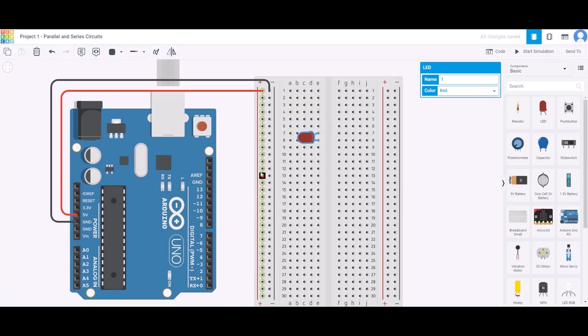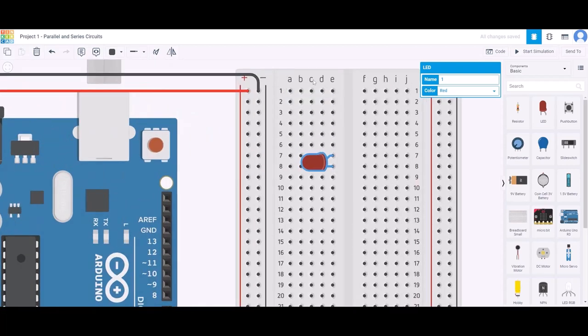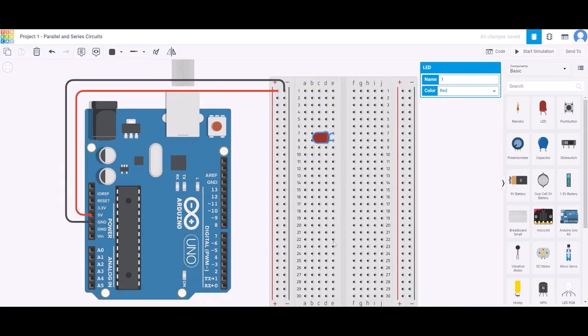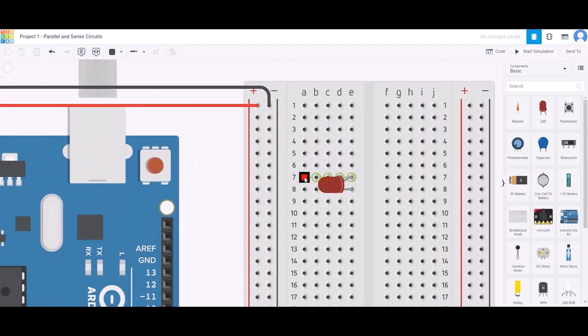Doesn't really matter where, as long as it's on one of these. These holes are connected vertically. These are connected horizontally. So if I power A1 right here, A1, it's also going to power B1, C1, D1, and E1. Okay, and that's true for all of these. You can see it highlights them across like this. So you're going to want to bring power over to the seventh row right here, because that is the one that the LED is connected to.